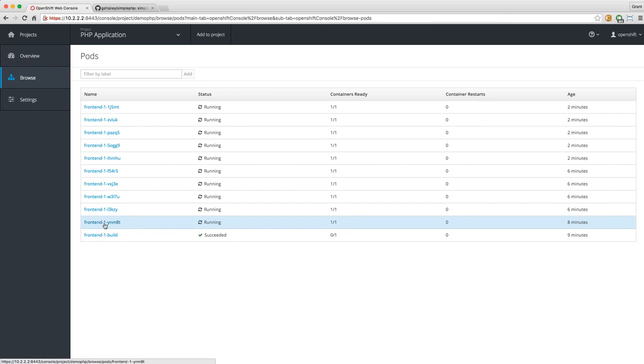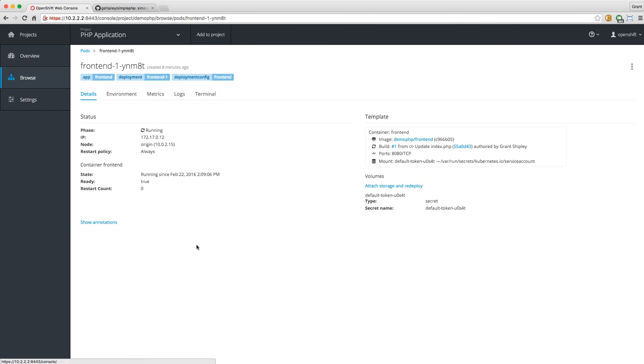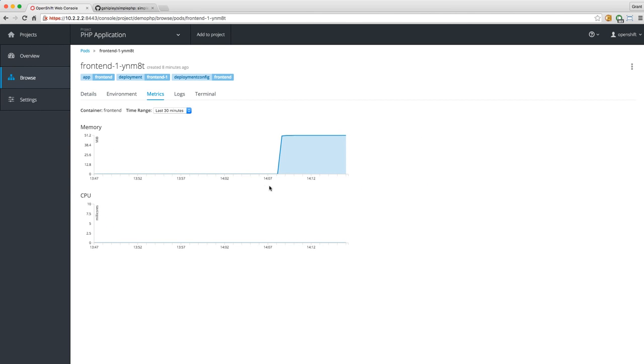But if we look at one of the application pods, click on that, we can do some cool stuff here. We can look at the environment. Again, we don't have any environment variables set. We can look at the metrics, which is pretty cool. So we have this built-in metrics dashboard here. It'll show you how much memory this PHP application is actually consuming. It's consuming 51 megabytes of RAM, so not much, and little to no CPU, not even enough to register.